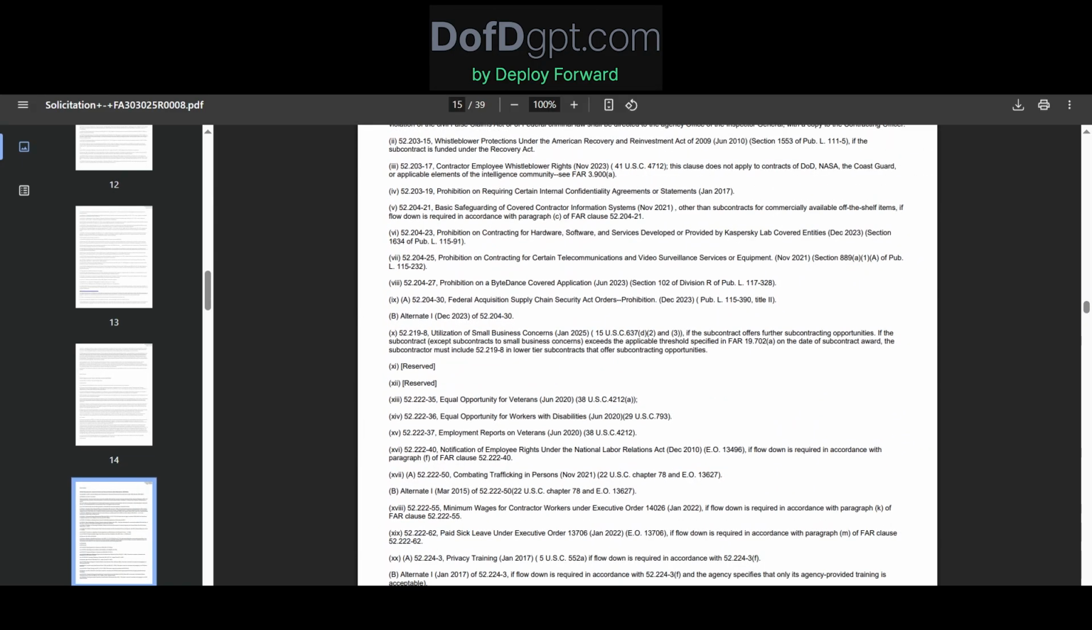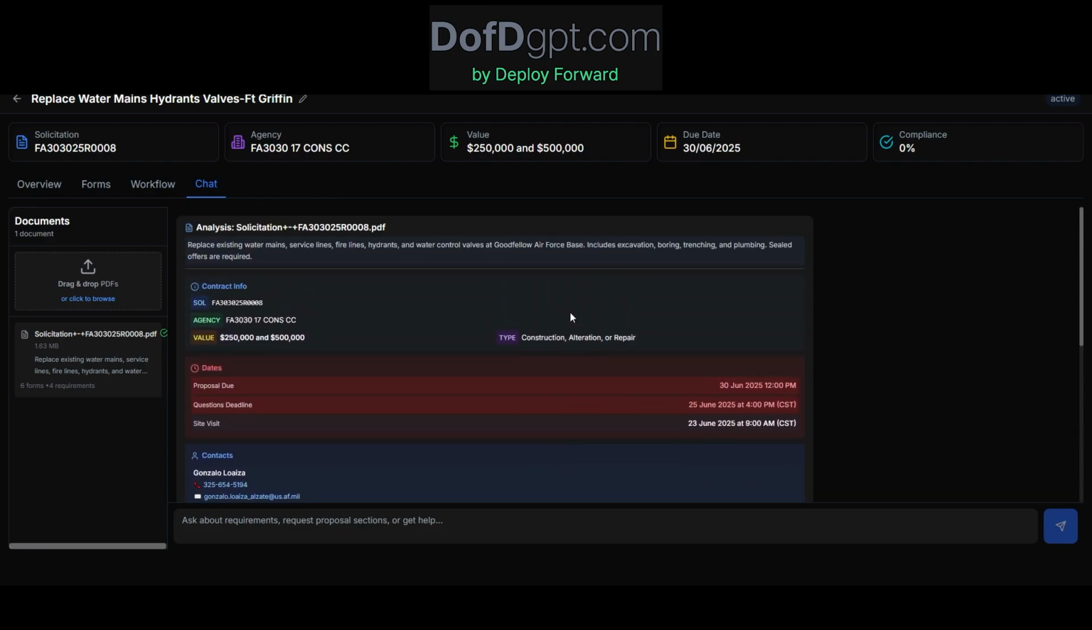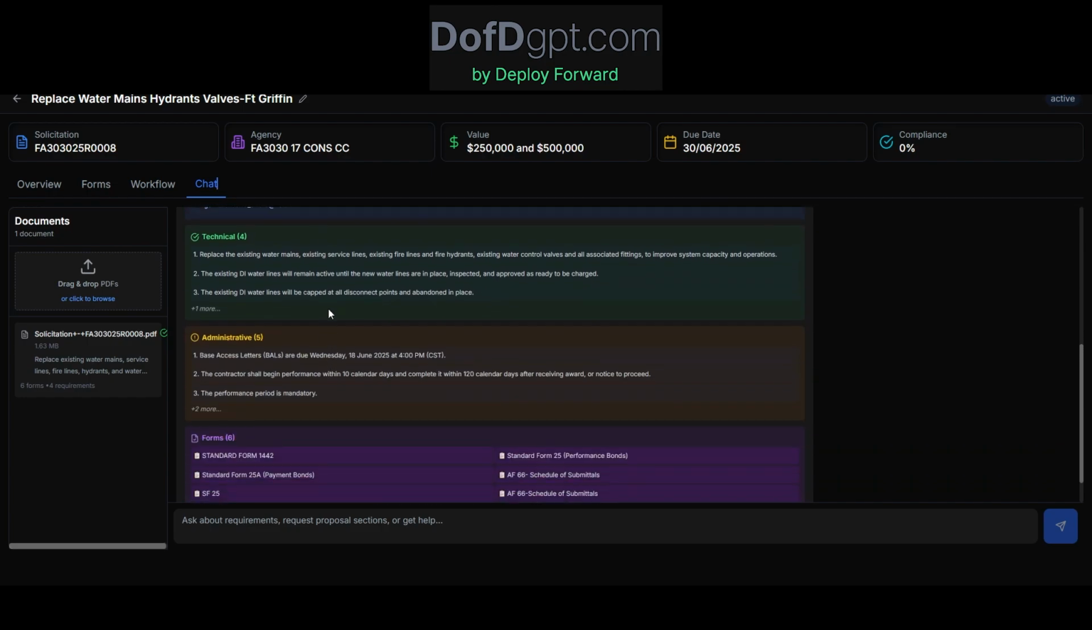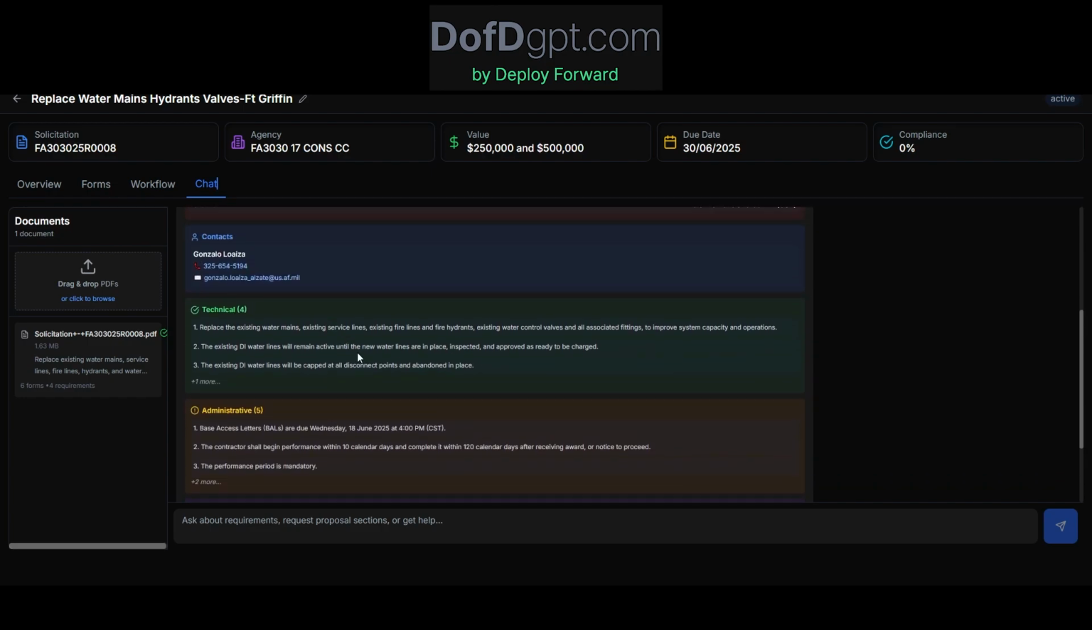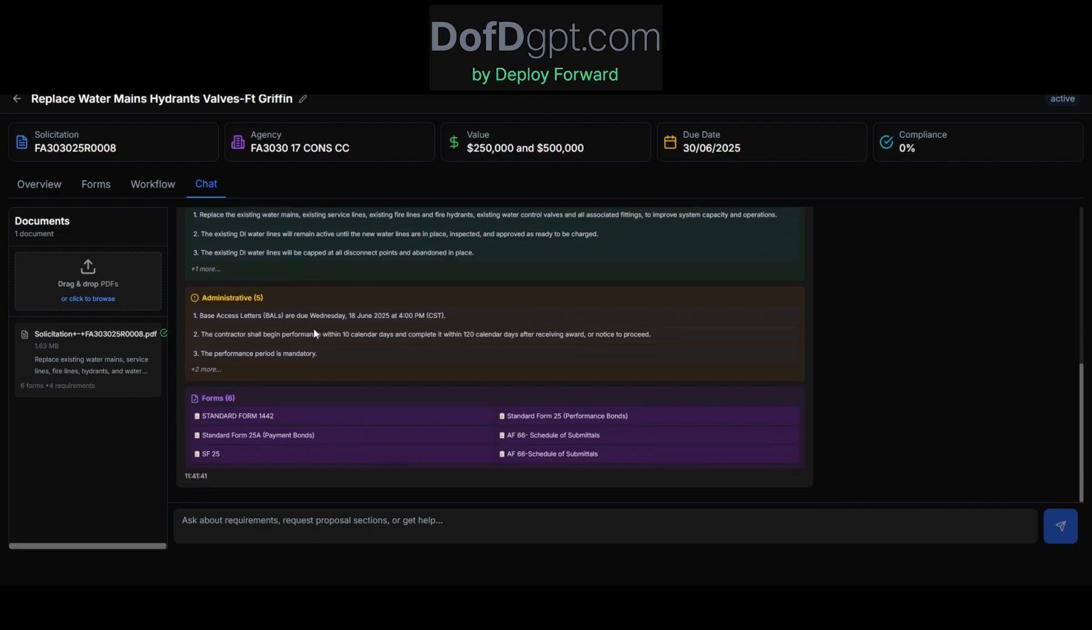So we go back to our DofDgpt, and if you see here, we have just a really quick and useful understanding of the solicitation given to us in a beautiful format. So we can see relevant contact information, phone numbers, some technical requirements that are going to be required for the contracts to be completed, some administrative requirements included in the contract, and then also some forms that we're going to have to fill out as well.